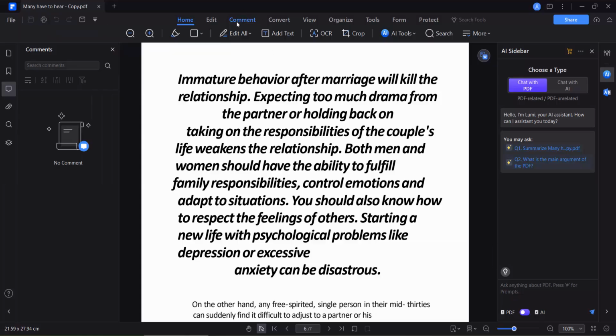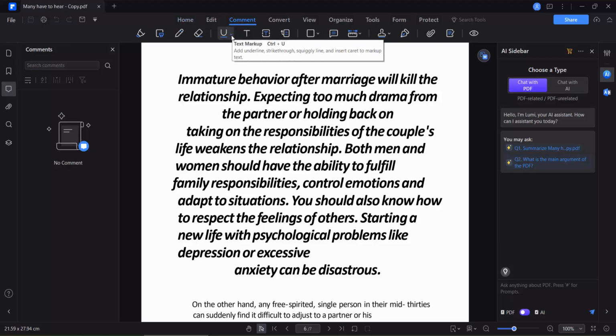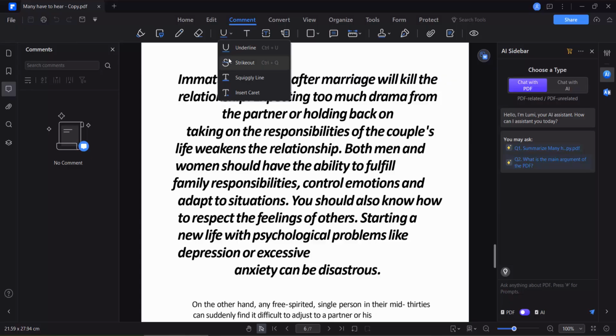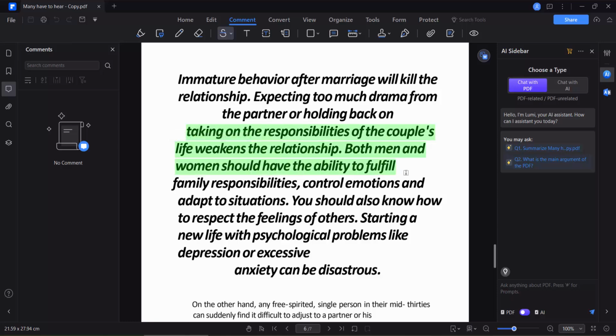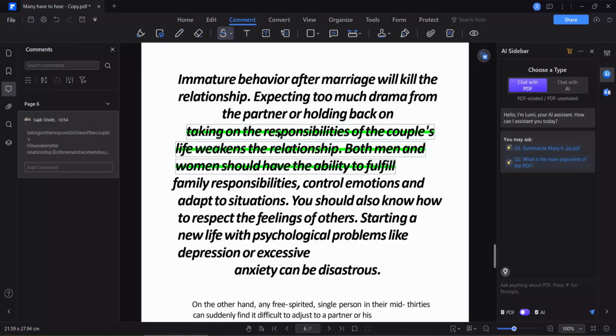Now click on this Comment option in the menu bar, and here you will find the underline down arrow. Click here, and this is the strikeout or cross out option. Select it, drag your mouse cursor and select the text you want to apply strikeout to. This green color is the default strikeout color now showing here.